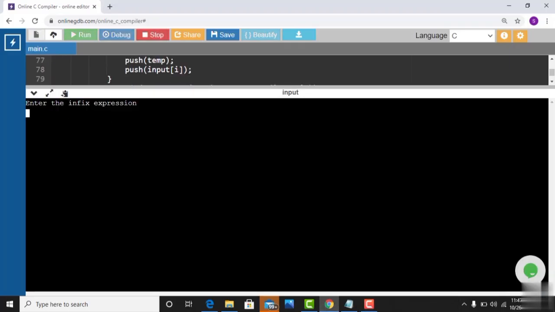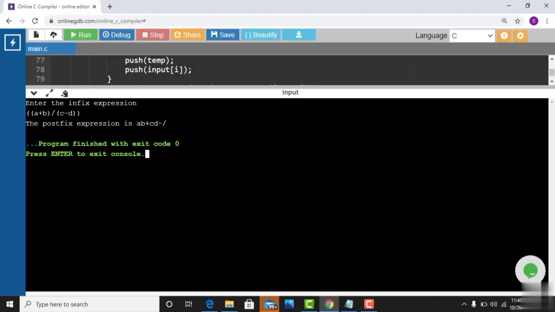So enter the infix expression. Let me go for our example: a plus b slash c minus d. All right, so press enter. Yeah, I think it's correct. AB plus, so plus will go there, AB plus. CD minus, so minus will go there, CD minus. Then slash is the middle operator, so slash will come at the end of the expression. So this is correct, right?